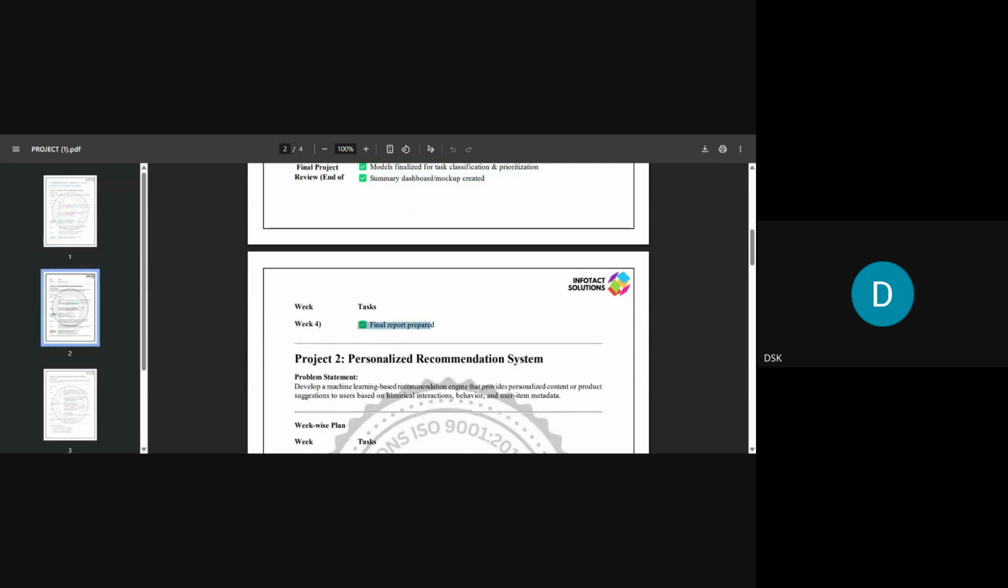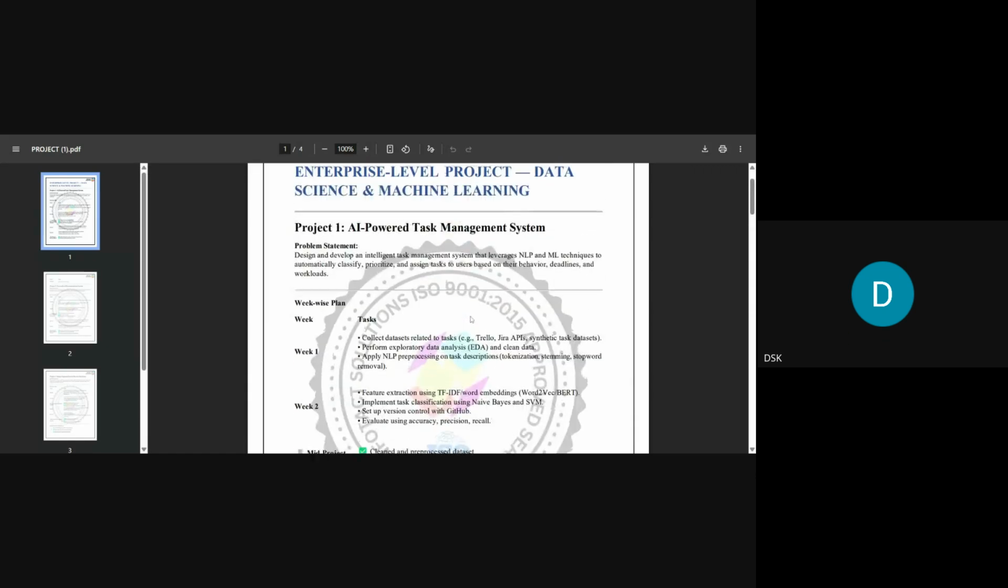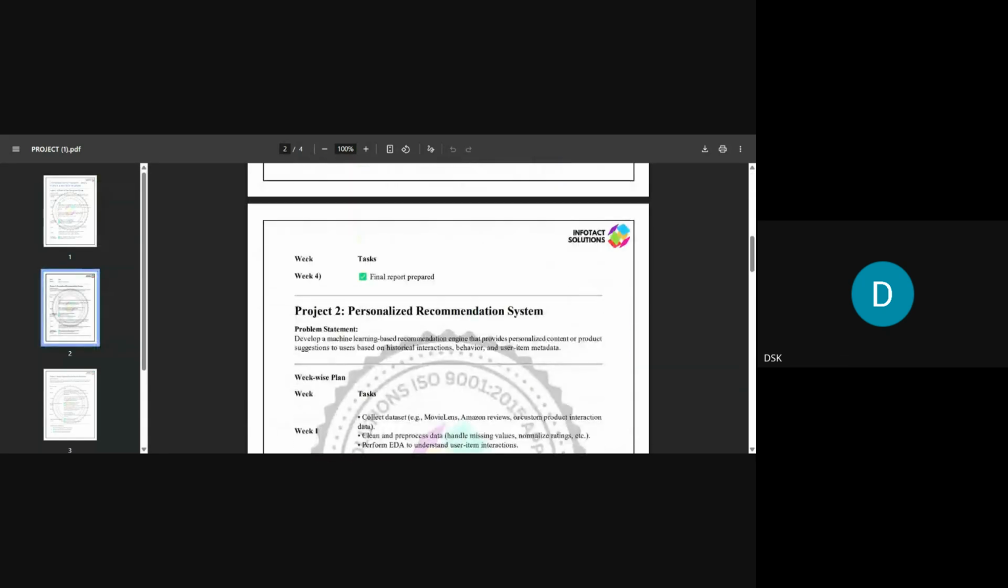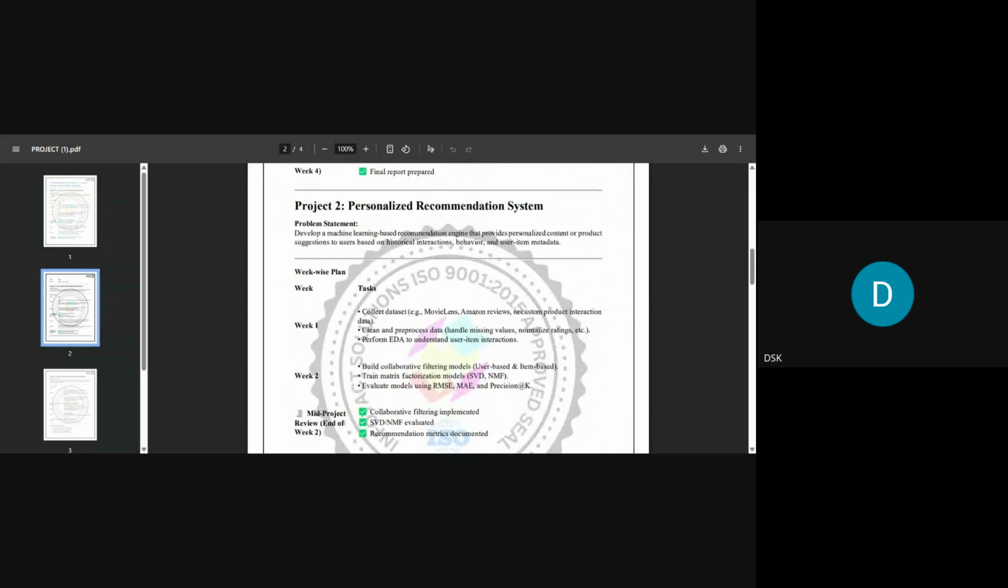So final report is needed. So this will be project one. Now we will see project two, that is the personalized recommendation system.